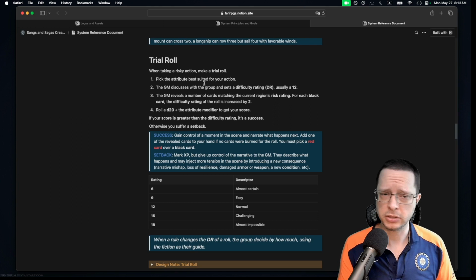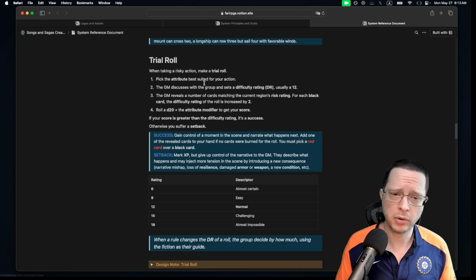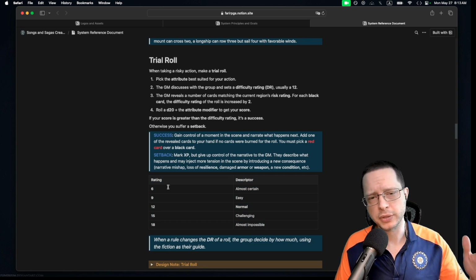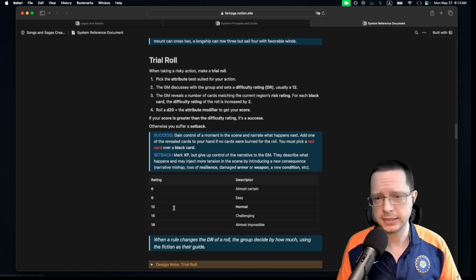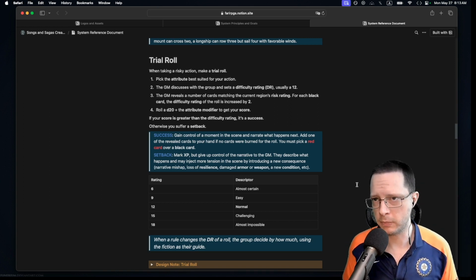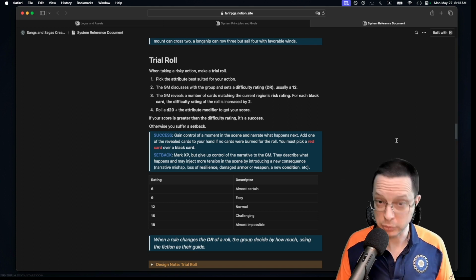The second thing that, of course, needs to be done is that the GM, or the player if they're playing solo, needs to determine the difficulty of the roll, which you can see in the table down here. So we've got rating numbers between a 6 and an 18, depending upon whether the action is pretty much guaranteed to succeed, all the way down to being almost impossible, with the average being around 12.